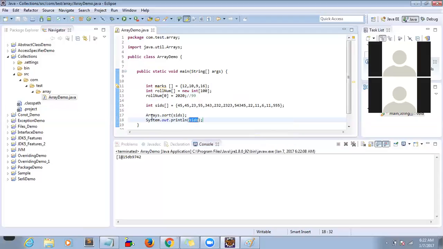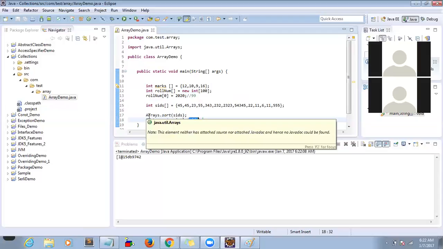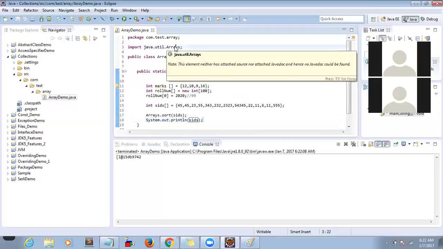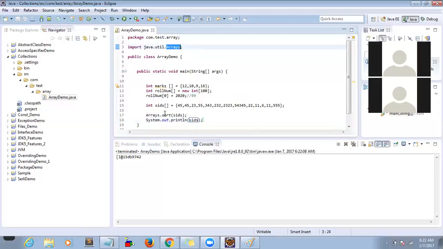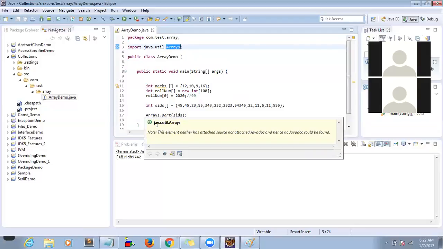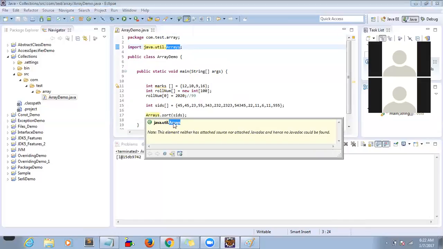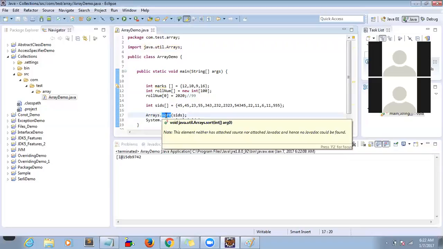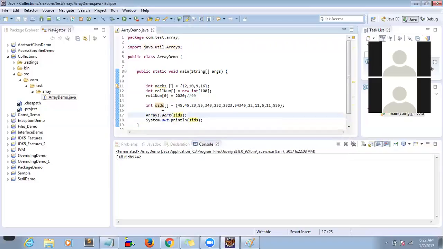So we have a method called arrays sort. This Arrays class is available under the java.util package. What is the purpose of this one? Inside the Arrays class there is a method called sort. If you pass an array to the sort method, it will sort the elements. By default it will give you ascending order. After that, you can print the values.